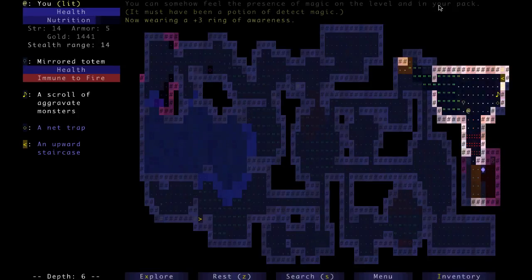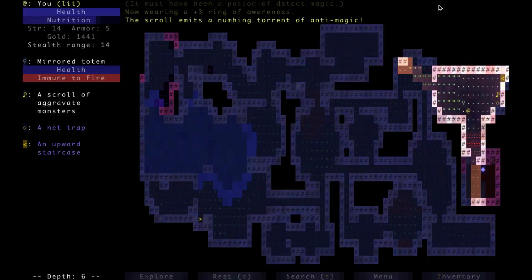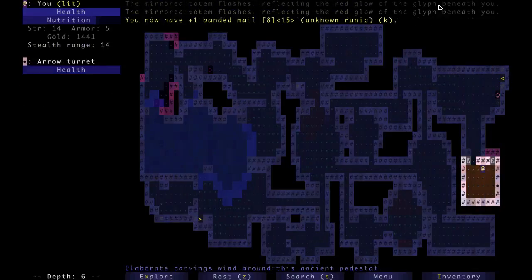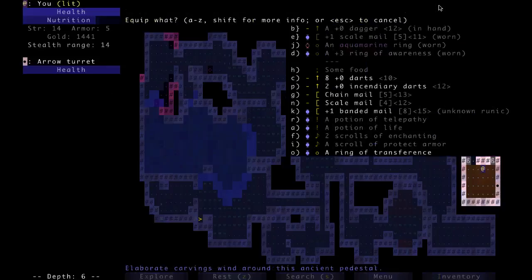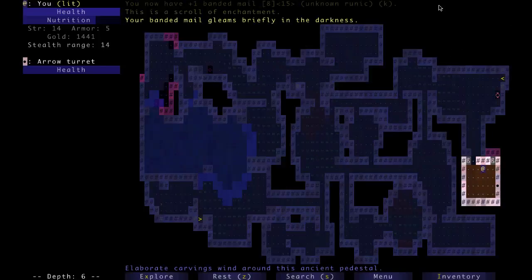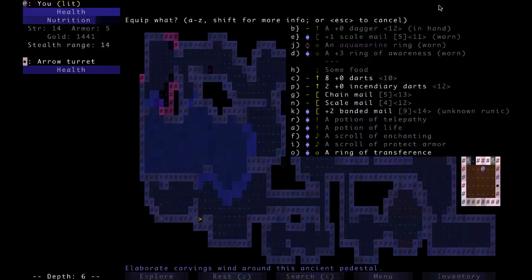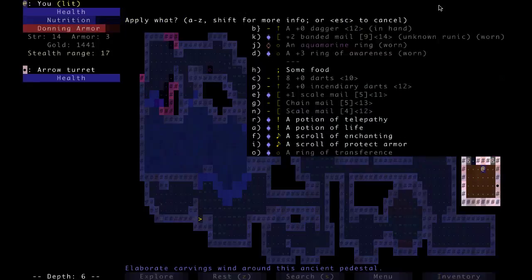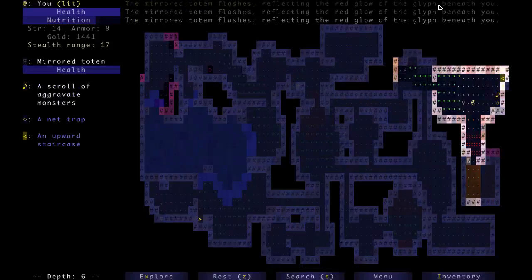Oh, I have a scroll of negation. I didn't realize that. Okay, so, plus one banded mail, okay, with an unknown runic. Okay, we'll apply F to my plus one banded mail and equip it and apply that scroll of protect armor. Maybe I can get out of here alive.